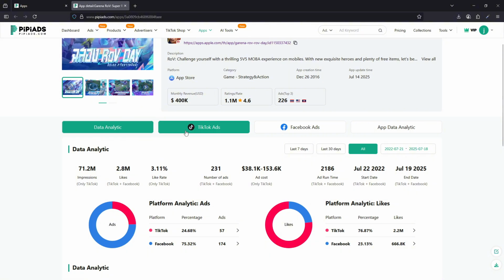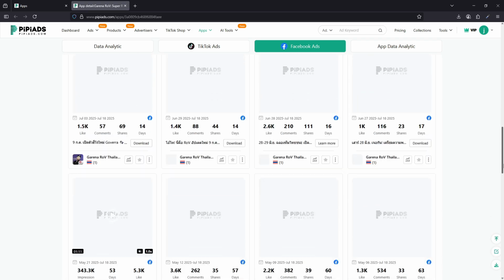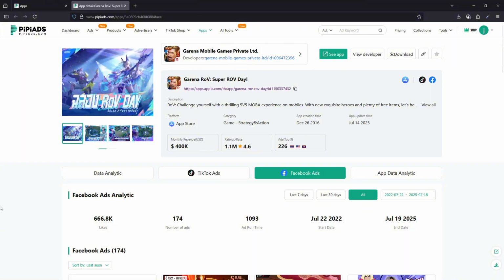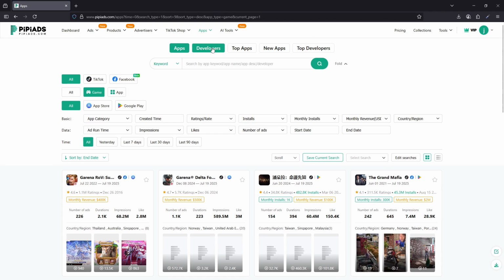And you can watch some of the TikTok ads that they are running. These are the TikTok ads they are running. You can watch some of the Facebook ads that they are running as well. So this is all very cool. This is all very good. If you are in the app space and you're not doing any physical product, you can also come here and view and make it work for yourself.